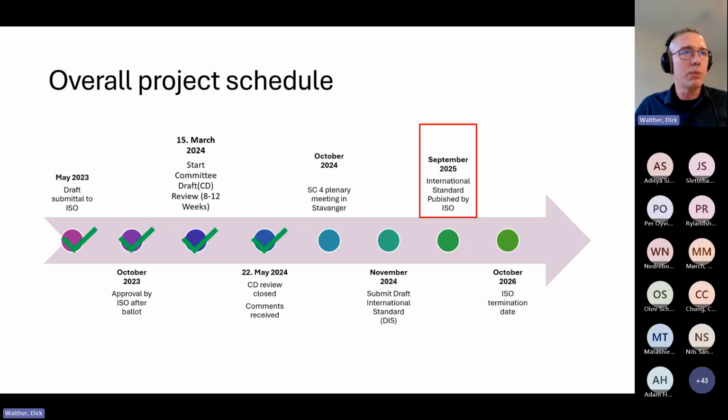Looking forward, we are almost there, actually. A lot of work has been done. Currently, we are working on resolving ballot comments. And the next ISO meeting will be in October, so very soon in Stavanger. In November already, the draft international standard is due. So we have to submit it. And then if everything goes well, fingers crossed, next year, September, we have a new international standard. If things don't go so well, this project terminates at latest October 26.